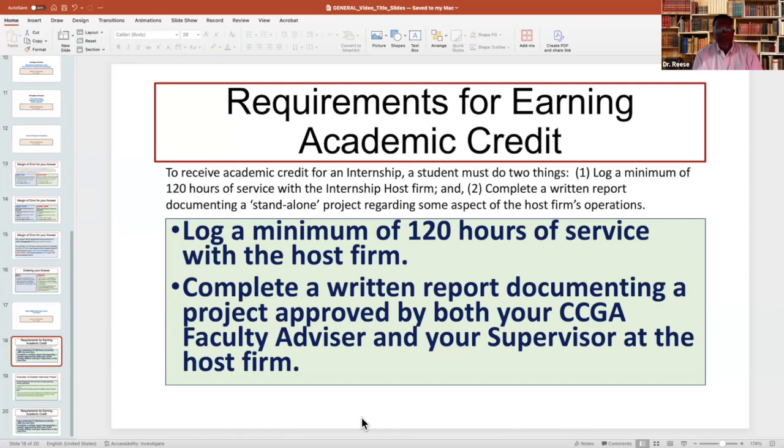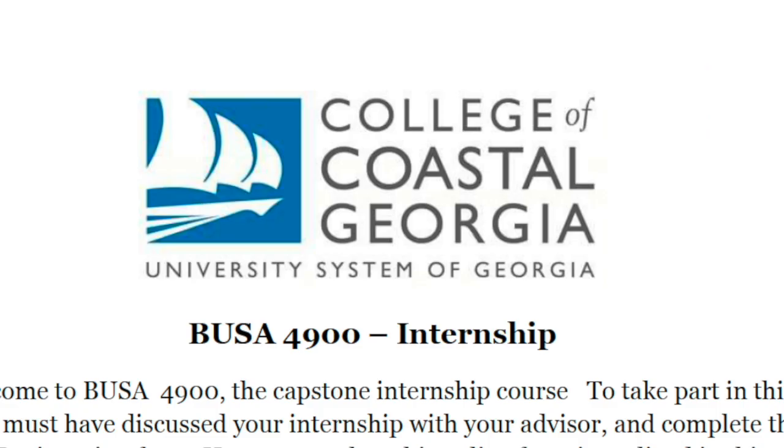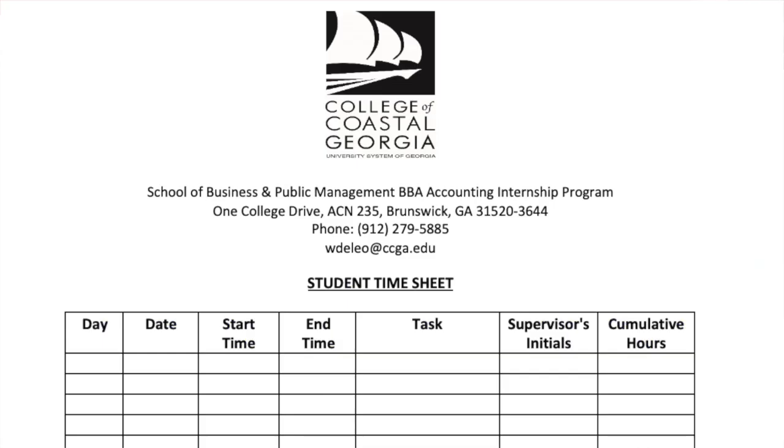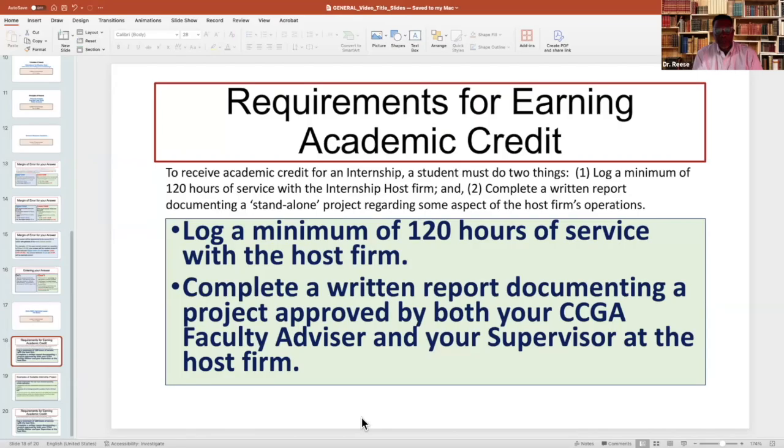You'll have a faculty member who is responsible for your section of the internship course. The internship course is BUSA 4900. You will submit these service hour logs to your faculty member who's responsible for your section of the internship course.